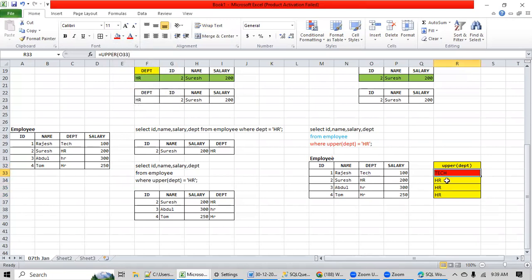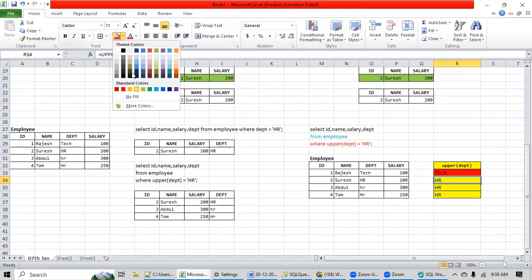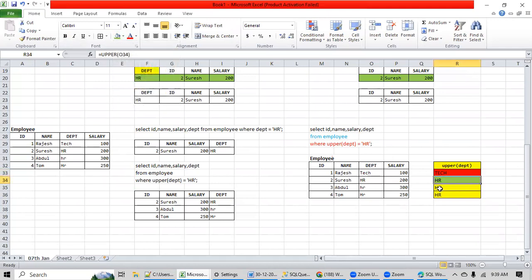Do you think this HR is same as this HR? Yes, it is same, so this will be selected. This HR is same as this HR? Yes, this will be selected. This HR is same as this HR? This will be selected. So far, is it clear? Yes, sir. Yes or no? Clear?